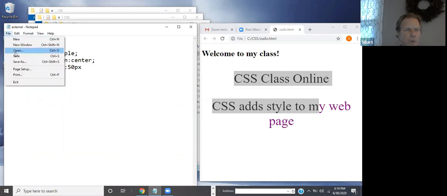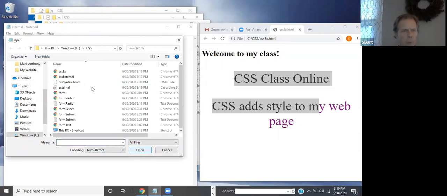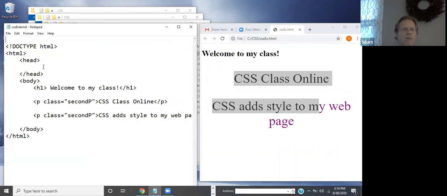Now what I want to do is open up my previous program. I just have to do all files. My previous program was called CSS external.html. So there's no style in here any longer in the head tags. I've got an H1 tag, a P tag and a P tag, and they have the class P. So I'm going to take out the class P in this P tag.